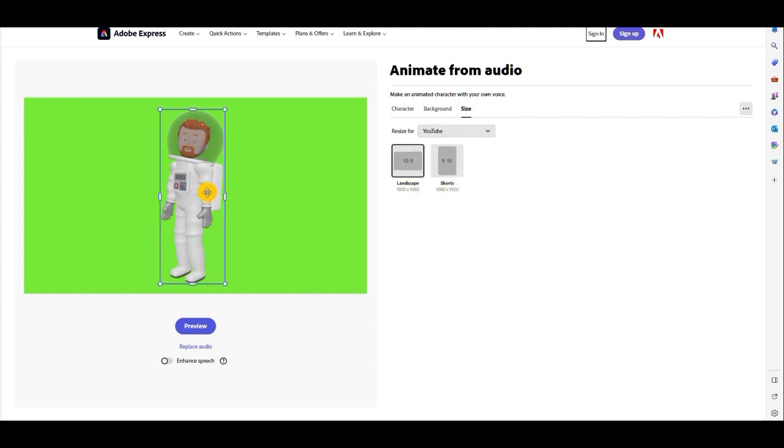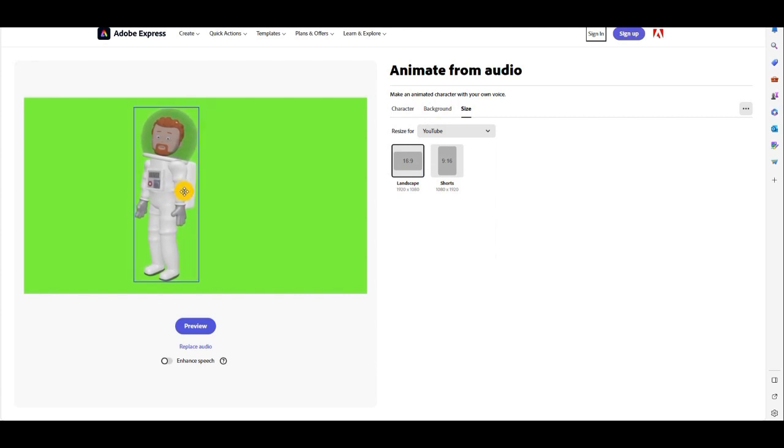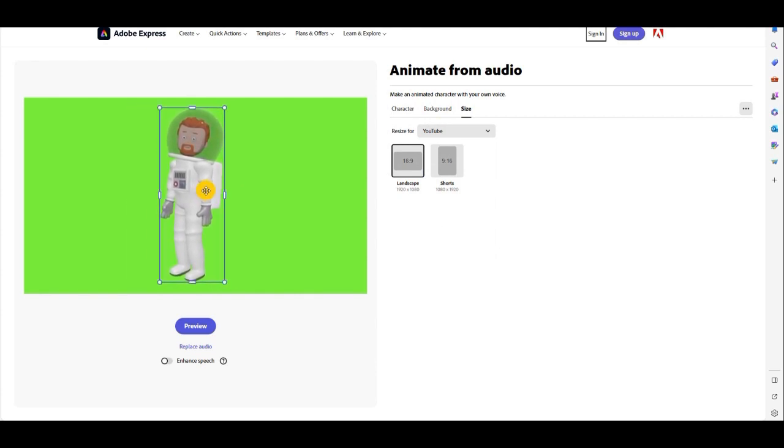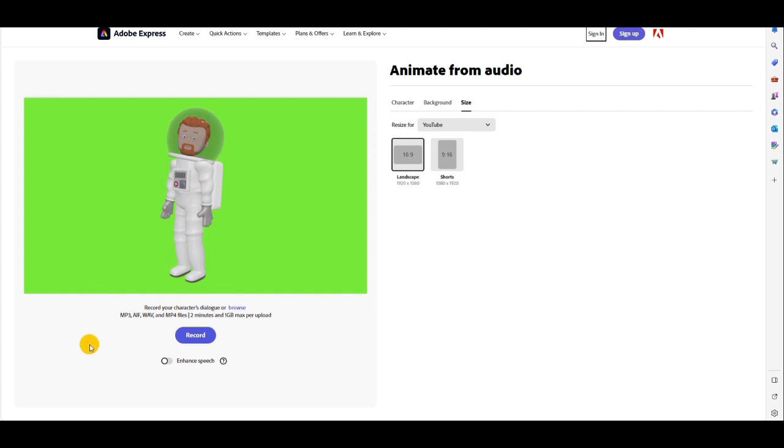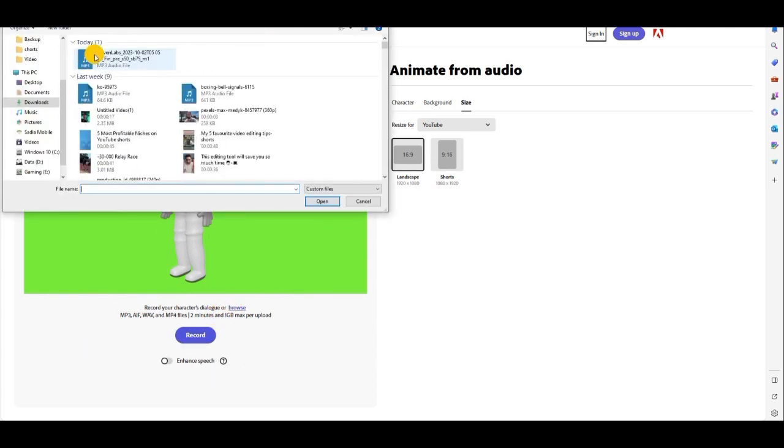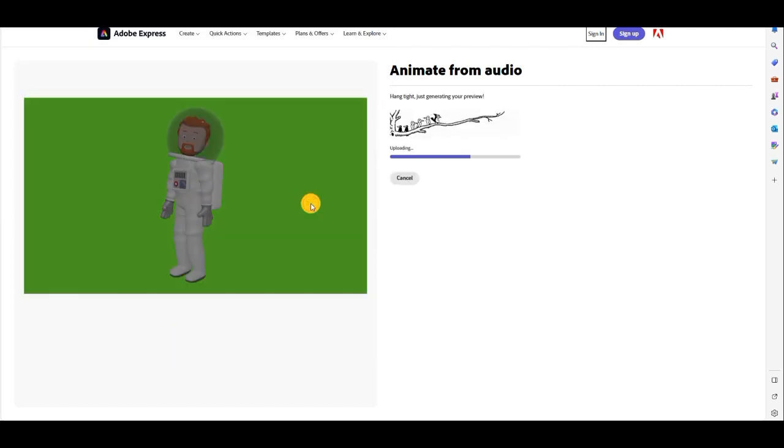Here I can also adjust the image size, make it bigger or smaller as needed. So once that's done, I'll set it up. Additionally, I can even record my voice here, but I have already generated voice using 11 Labs, so I'll upload that file here. So finally, my avatar is also ready.